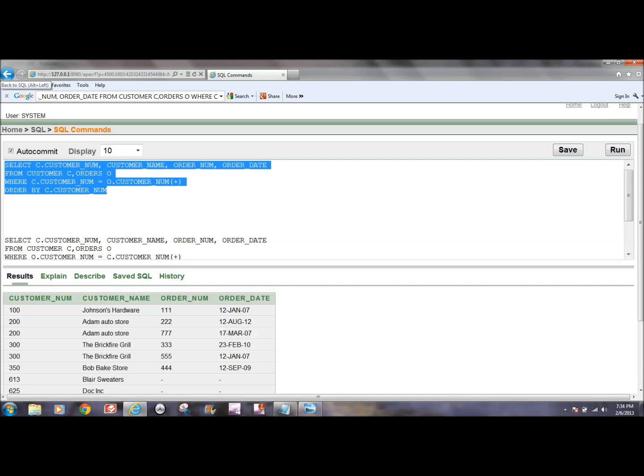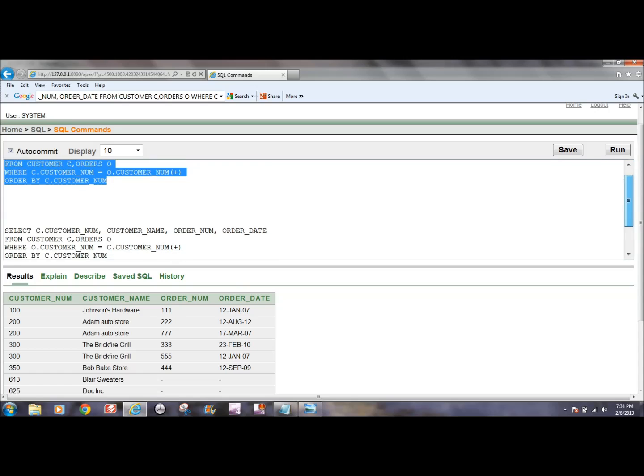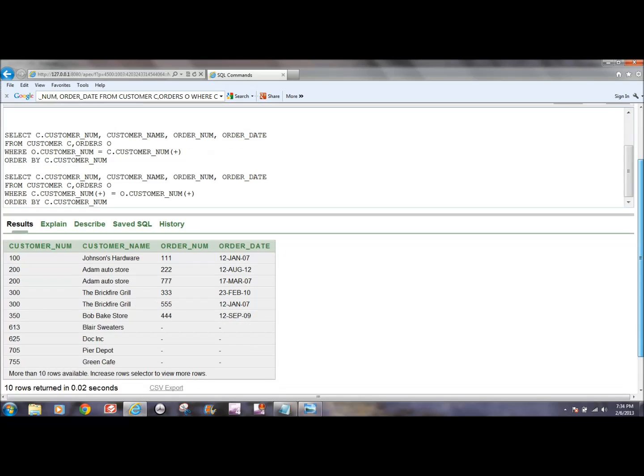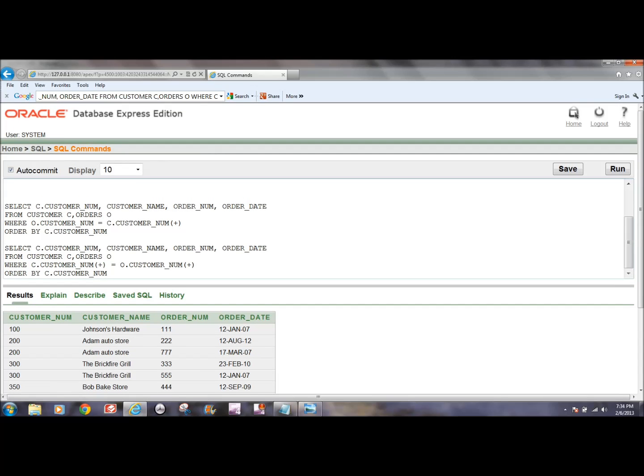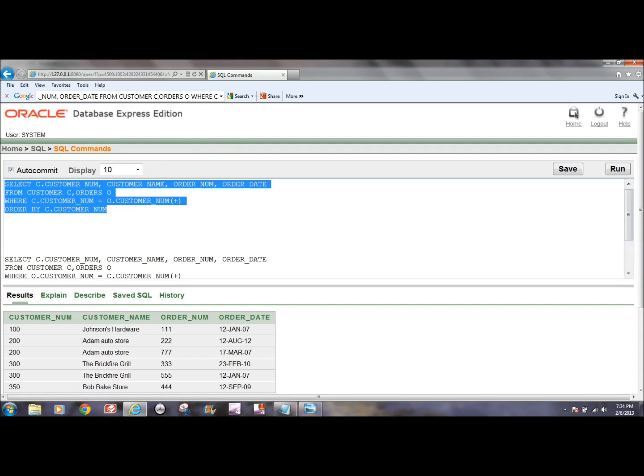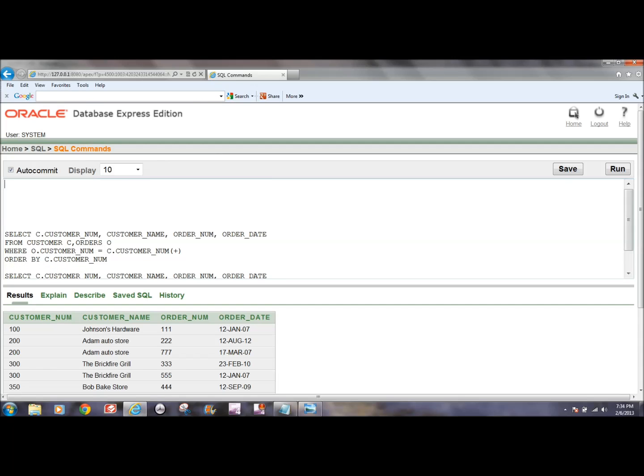This is essentially the same code as a left join. And down here on your bottom pane, you see the following results. Exactly the same as a left join. Now, let's go ahead and try a right join.